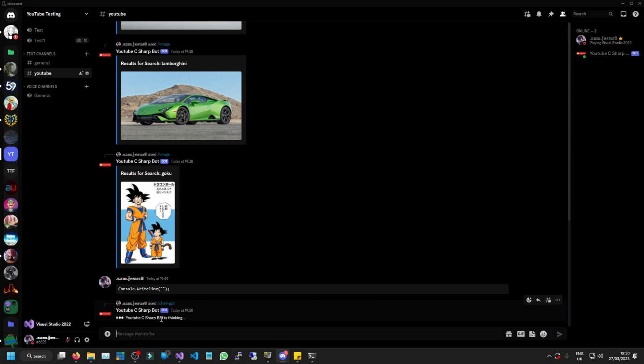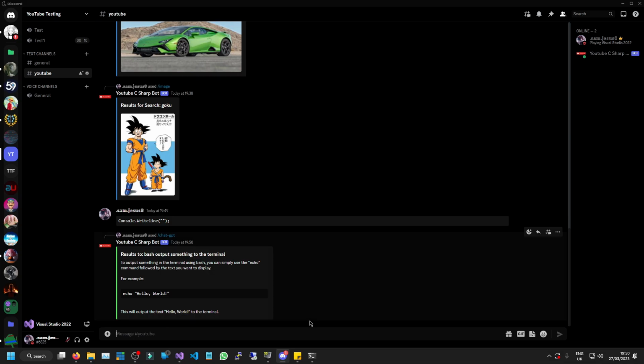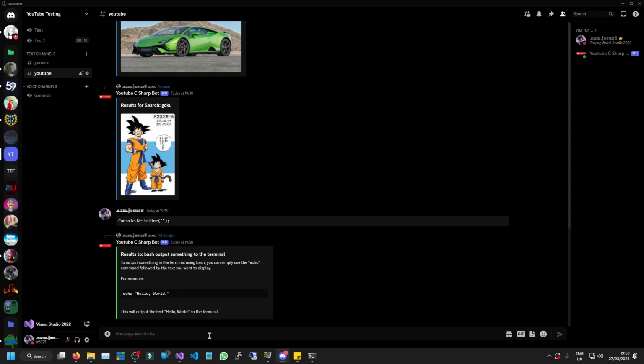So it's thinking. So the API does take a bit, and there we go. Wow, that's pretty cool. So to output something in the terminal using bash, you can simply use the echo command followed by the text that you want to display. For example, echo hello world, and as you can see, it's put it in code blocks. So that's pretty cool, right?